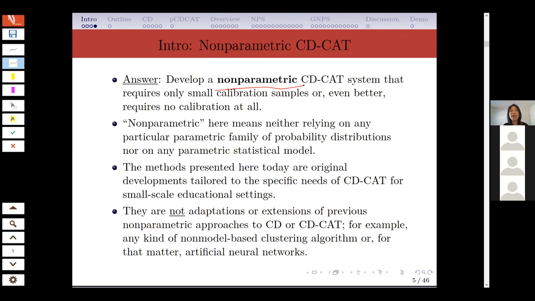So non-parametric here means neither relying on any particular parametric family of probability distributions, nor on any parametric statistical model. So you do not need to specify a model and don't have to worry about probability distribution. So the methods presented here today are original developments tailored to the specific needs of CD CAT for small scale educational settings. And they are not adaptations or extensions of previously available non-parametric approaches to cognitive diagnosis or CD CAT.